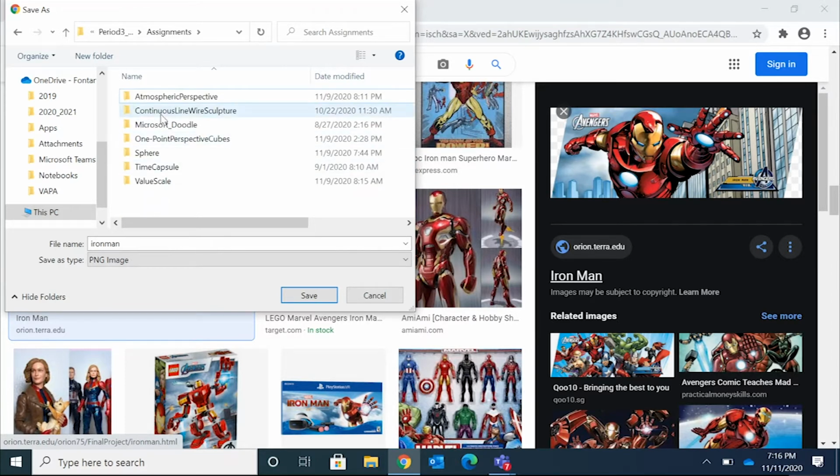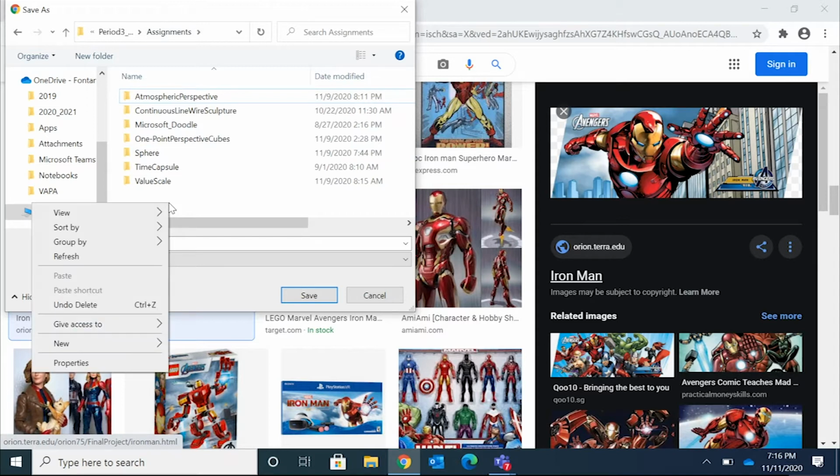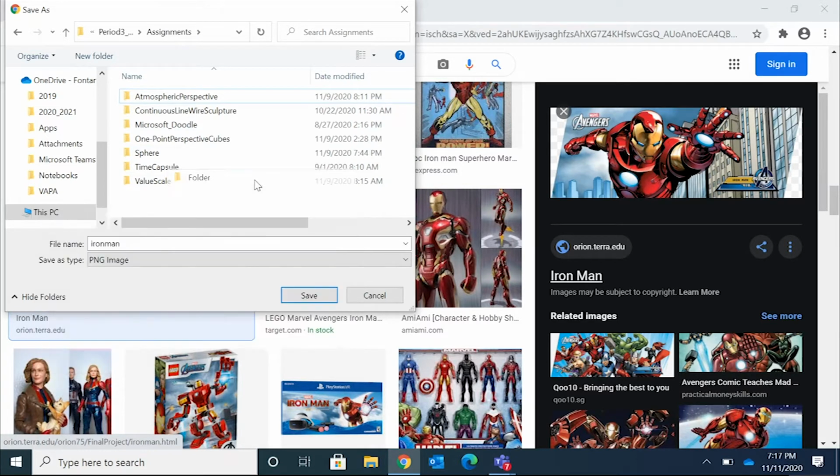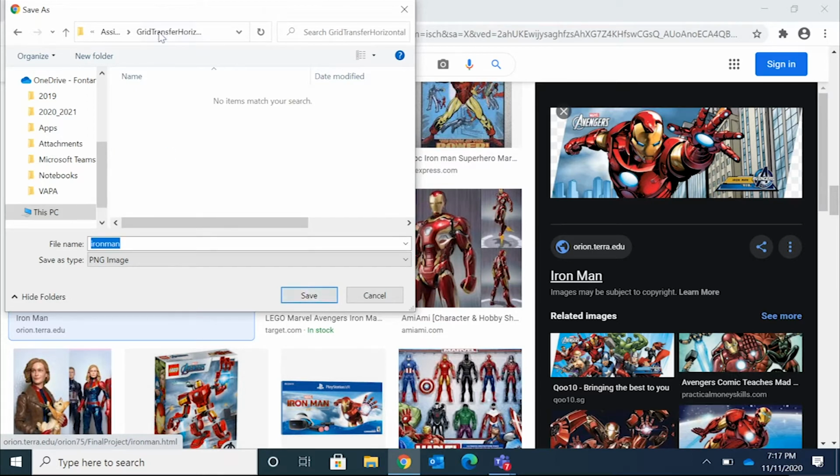And then I'm going to create a folder inside of the assignments folder. I'm going to right click on the white space, scroll down to where it says new, move over to where it says folder, and then I'm going to create this folder called grid transfer. And I'm going to save it as horizontal. I'm going to hit open one more time, and now we're inside that folder there.